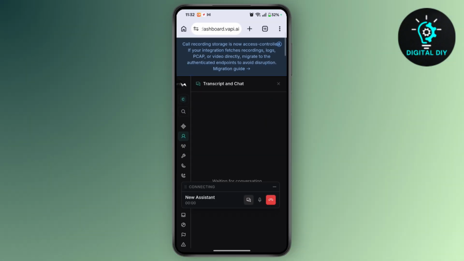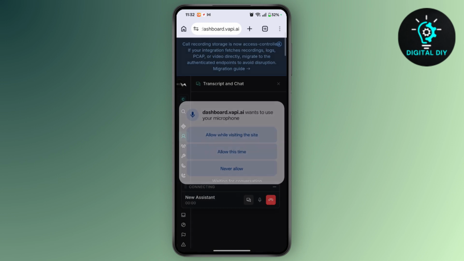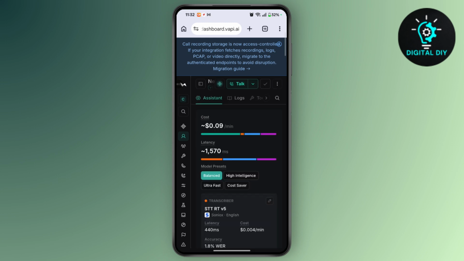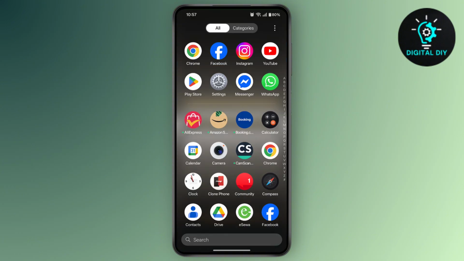Now call the Vapi number from your phone. Your AI assistant should automatically answer the call and begin the conversation. You can also test the assistant directly from the Vapi dashboard without using a phone number. That's it. You've successfully set up an AI customer call system using Vapi AI on Android.